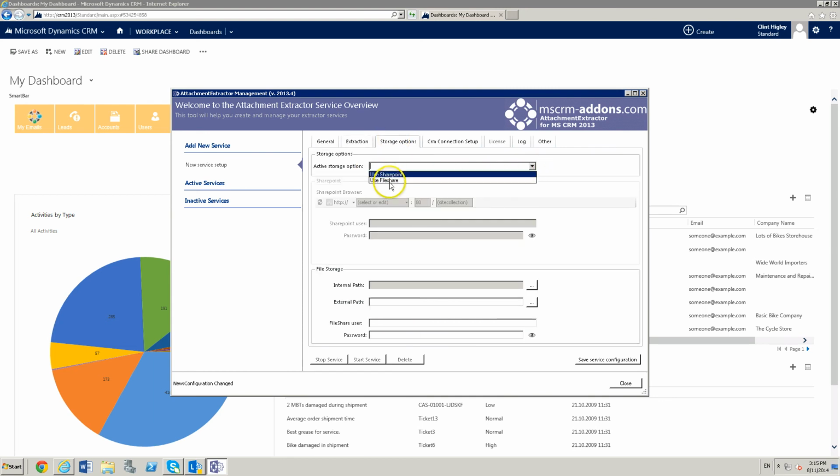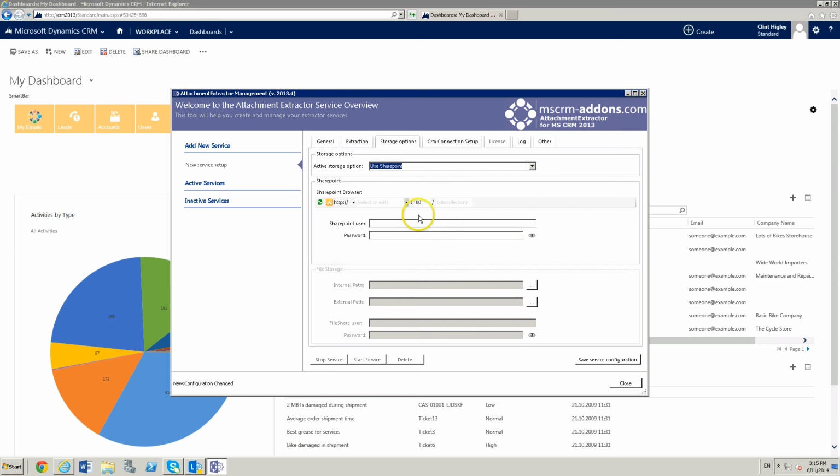Two different types of storage options. I have SharePoint or file share. You would basically enter the information into these two. For this, I'm going to pick SharePoint. Go ahead and enter in my SharePoint URL, which is CRM 2013, and my port here, and go ahead and hit the little refresh button.